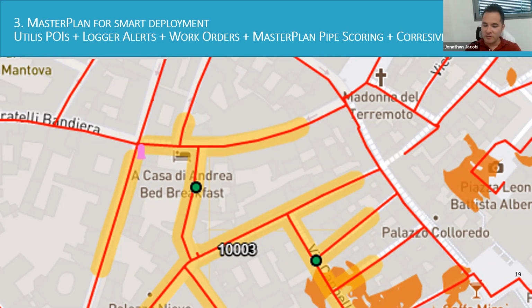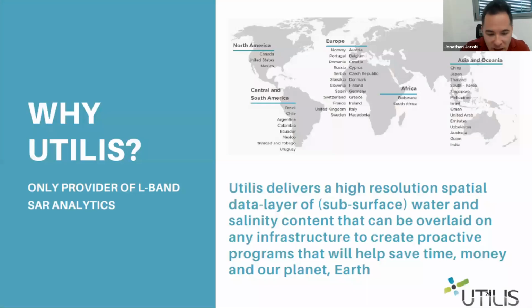But if I know that I have areas here with high corrosivity, if I replace it with a plastic pipe, I can save leak detection for hopefully the next 20, 30 years. I won't have to go there again. So I know it's a lot for those of you who have never really heard about Utilis, our technology, what we do before. As promised, I think there's plenty of time for questions, at least half an hour, and we can continue offline. I'd just like to finish with 2 things.